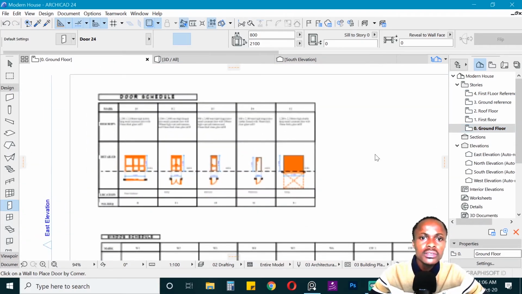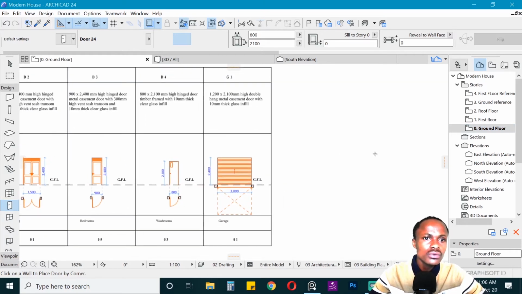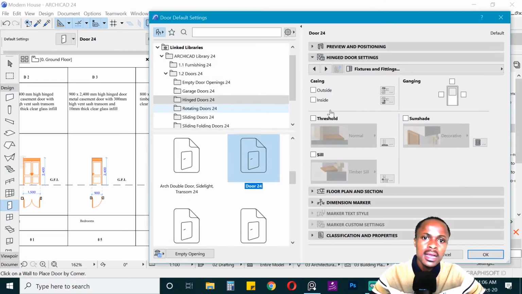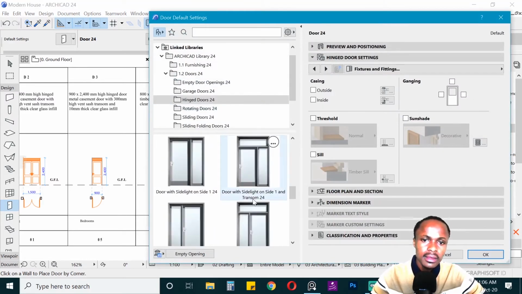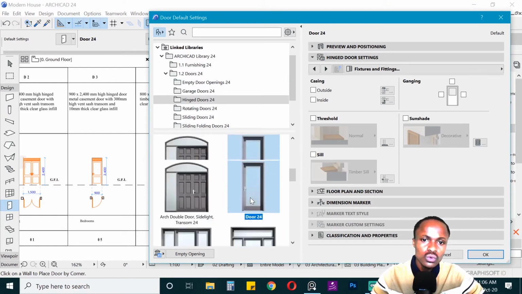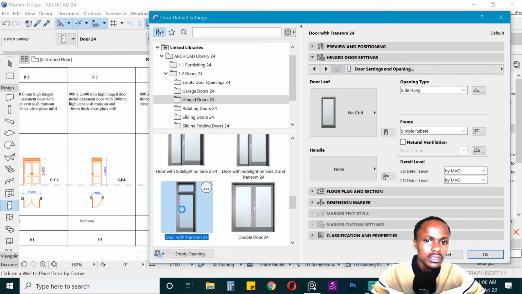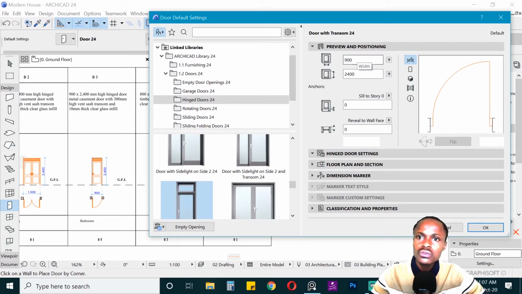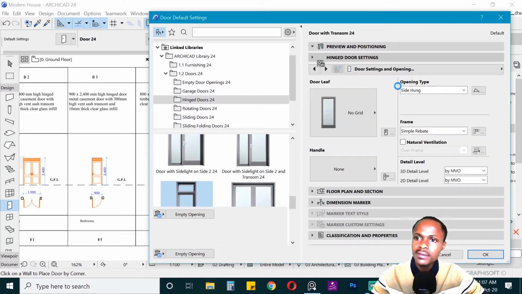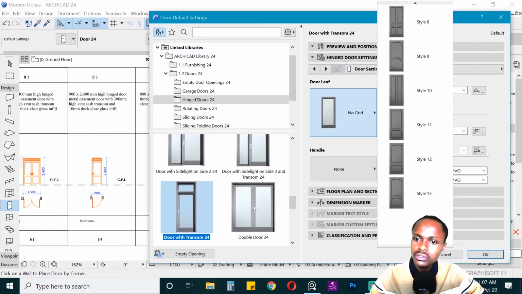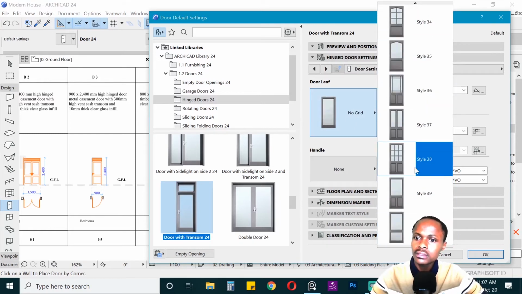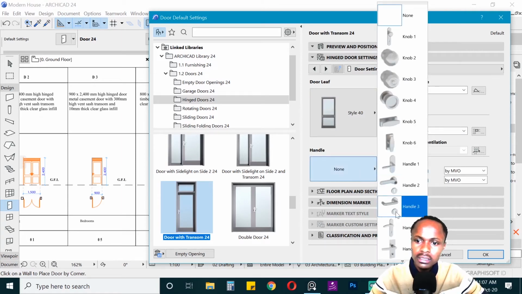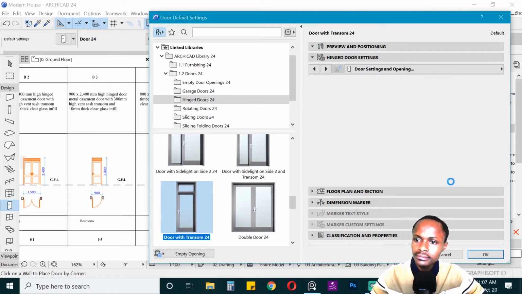So the next one that we want to do is door three. So door three, we could go ahead and this time we want to change it to, yeah, it looks like this door 24 with transform. So let's change this to 900, 2.4, everything is fine. Go down here and we will choose a new style, 40. Go ahead and one to 50.